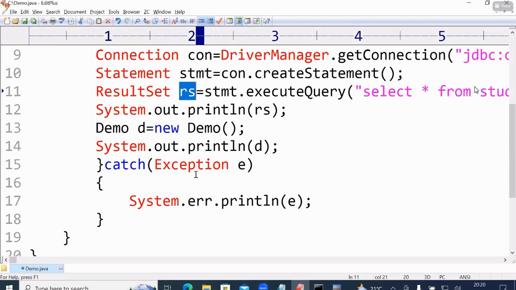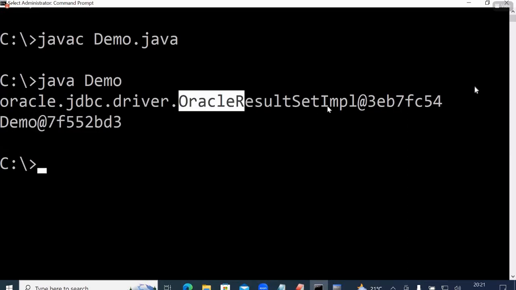Reference refers object. Reference refers object only. Then which class object refers? Result set class. Already I told you, all JDBC interfaces are implemented by driver vendor in driver software. One class will be there. That class is hidden to us. That class printed here. You observe. Which class here it shows? Oracle result set IMPL class.